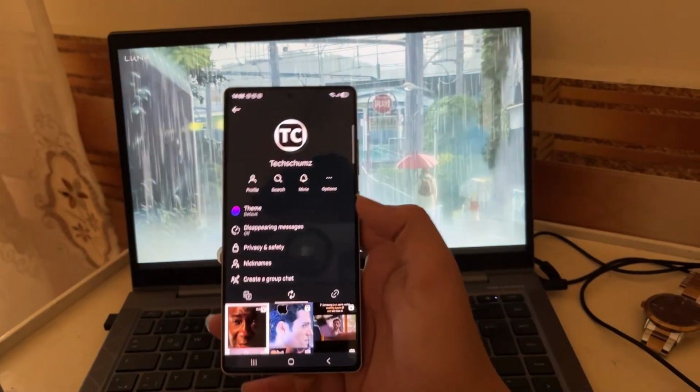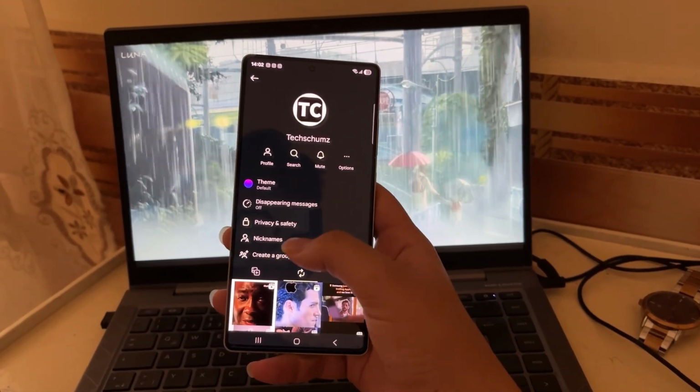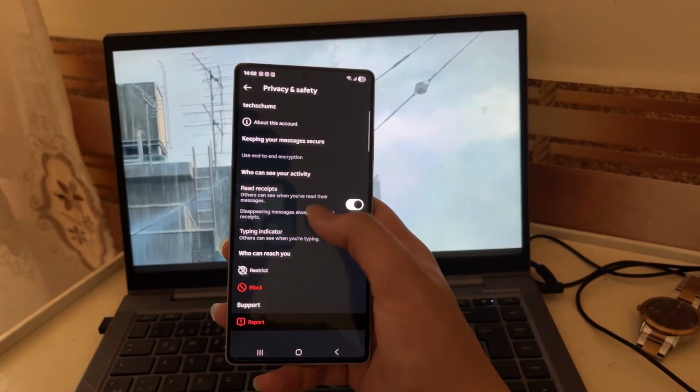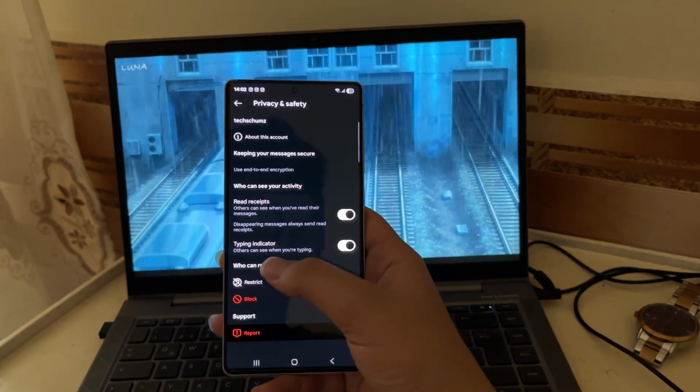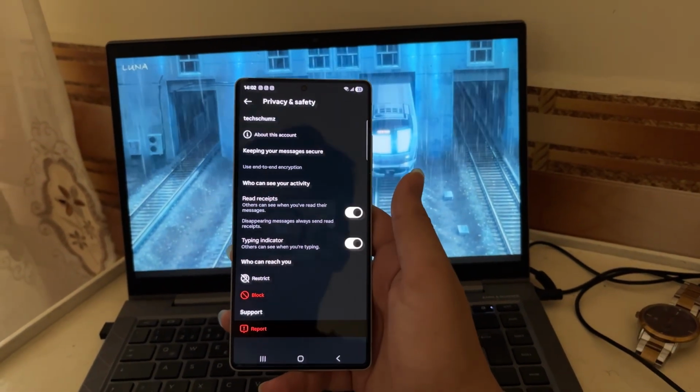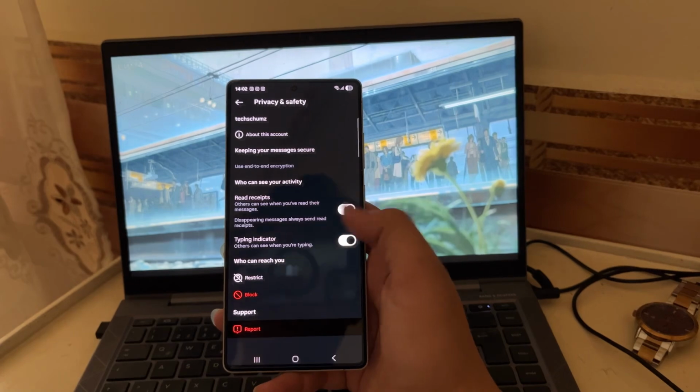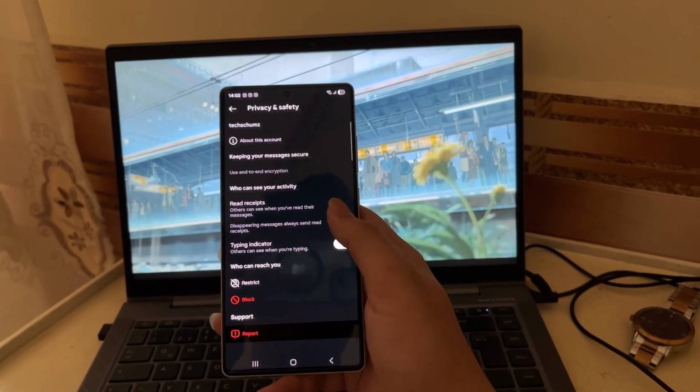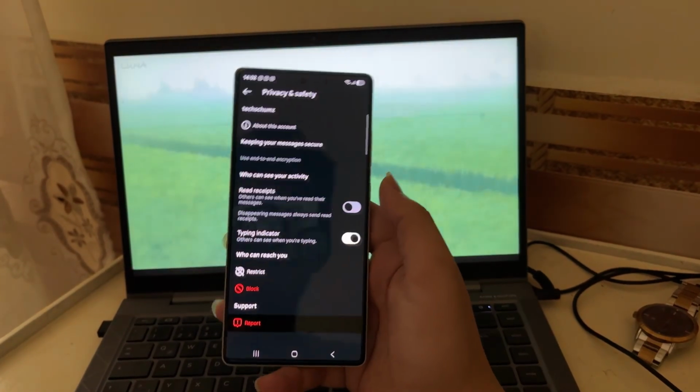Next, tap on Privacy and Safety. Here, you'll see an option called Read Receipts. Simply turn this toggle off. Once it's off, you can read any new messages in that chat, and the other person won't know you've seen them. That's it. Quick, simple, and super useful.